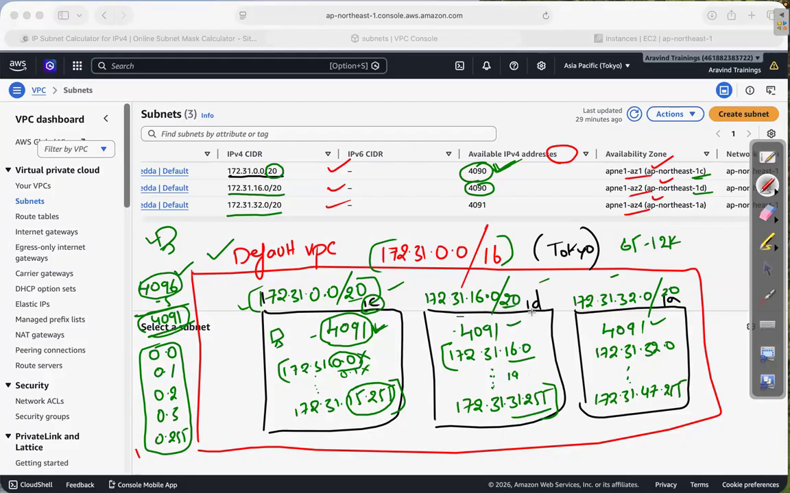In subnet 1D, if you have allocated one IP address, how many are available? 4090. Good. Did we launch any EC2 instance in 1A? No, we didn't. We launched one instance here, and one instance here, in 1C and 1D. That's why it is 4090, 4090.